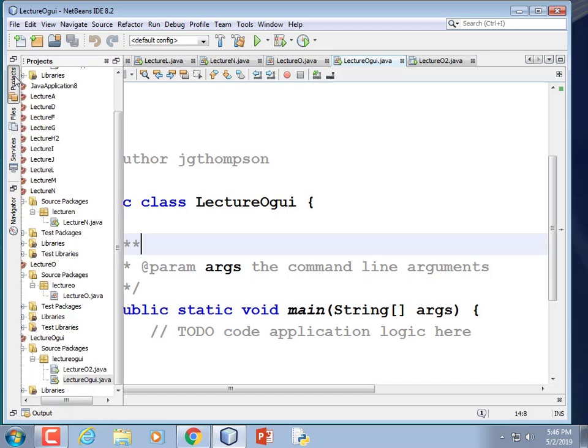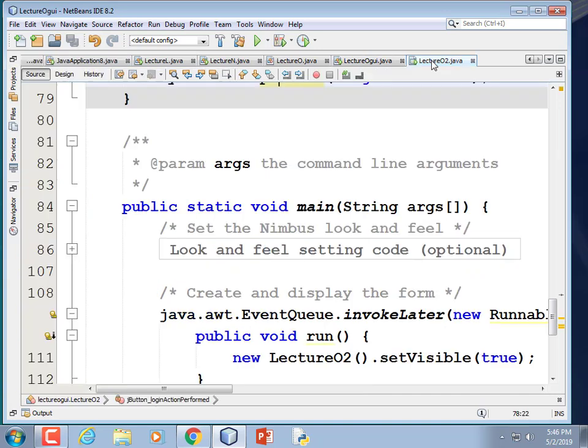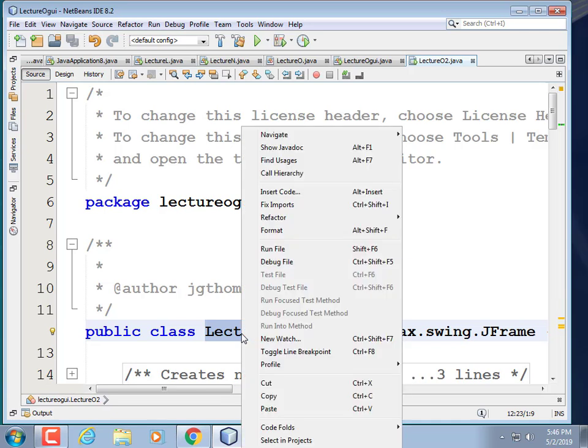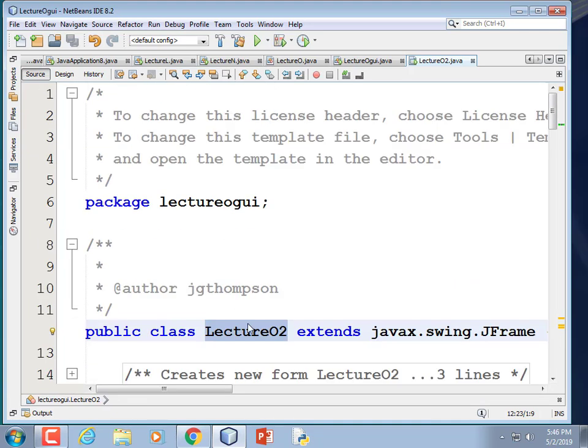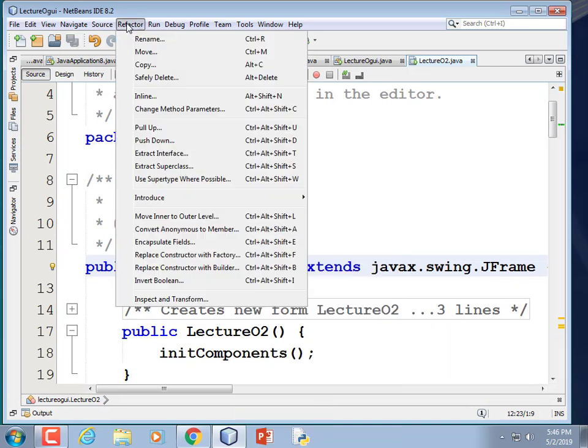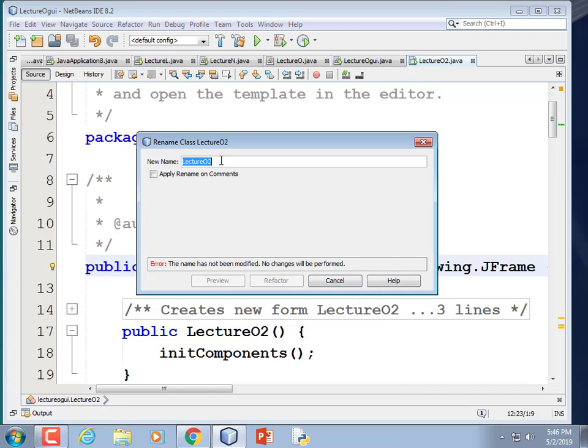So I'm going to go to Projects. There wouldn't be anything wrong with creating an object of this type. You just have to make sure that you have the correct class name, which is Lecture O2. That's a really lame class name. I'm going to rename it. So go back to your Java Swing one, go into source mode, scroll down to where it says public class Lecture O2 extends, and do a refactor, rename, and let's give it a far better name, like Lecture O2_JFrame, something like that.